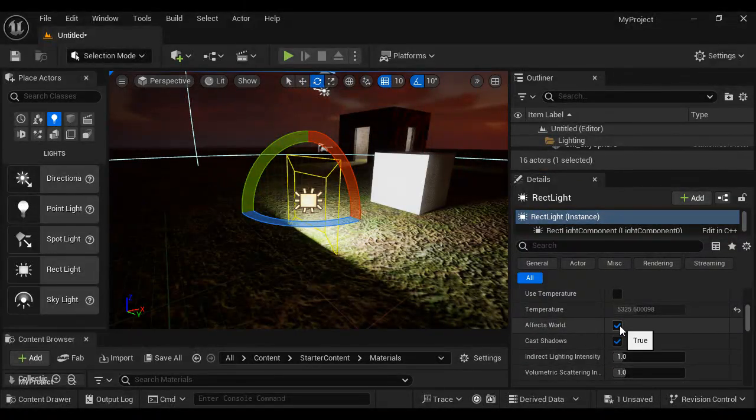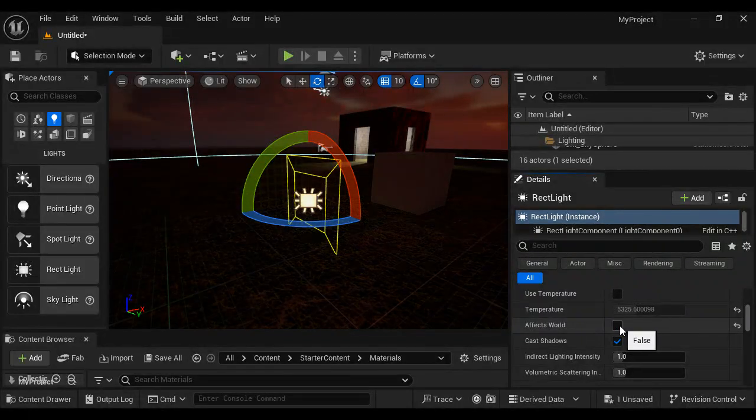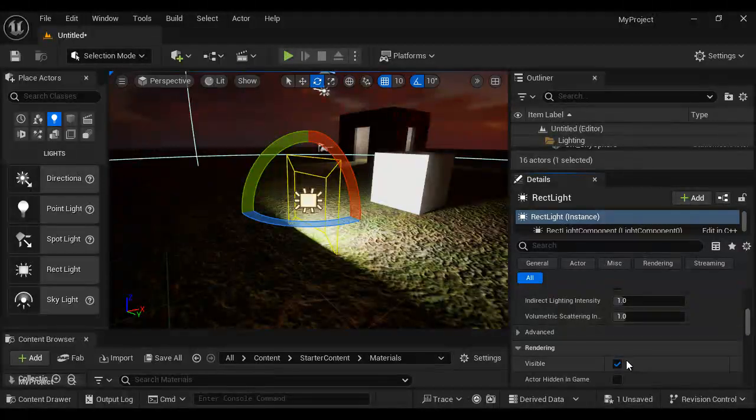So here, don't affect the world, affect the world. Next we have invisible, visible, invisible, visible, right? So the difference is that the visible property we can modify at runtime, guys.